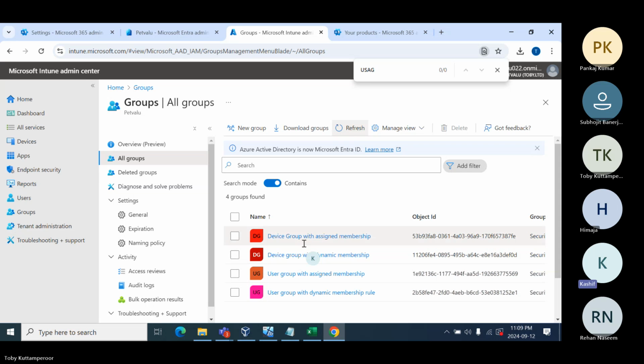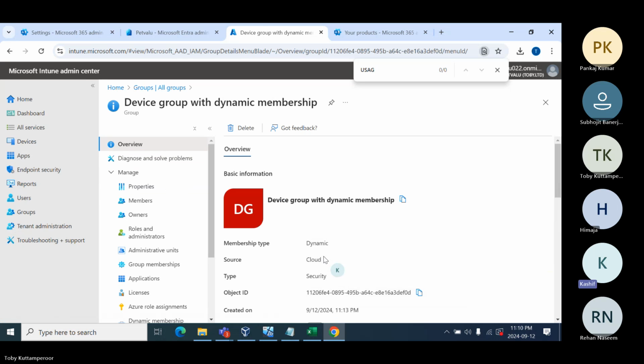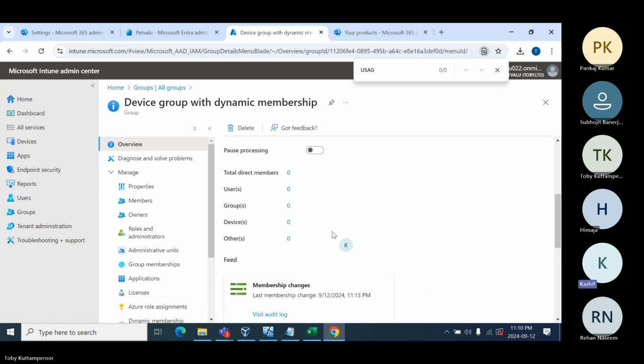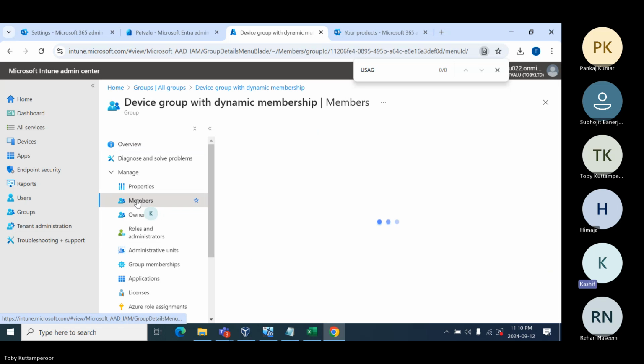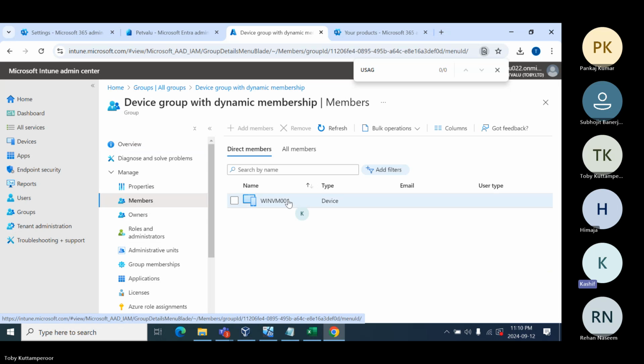Okay, so this group which we have just created, the dynamic one, will have one member automatically added. Not yet. Let me go to members. Yeah, now it got added. Okay, automatically it got added.